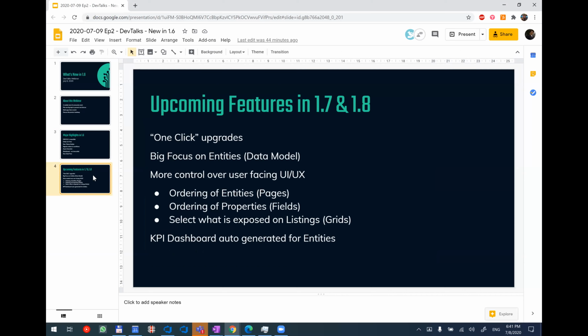1.7 will be a smaller release, but 1.8, our goal is to do a lot of work on the entities to improve the UI, UX, and add some new features in terms of where entity pages automatically generate. So maybe Reza, do you want to take over to talk a bit about what to expect from the next releases? Sure.